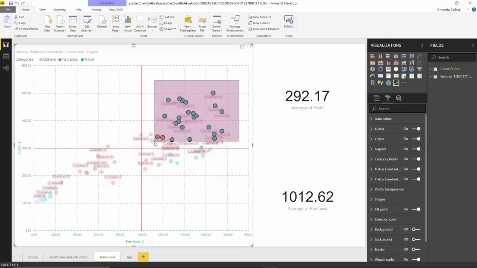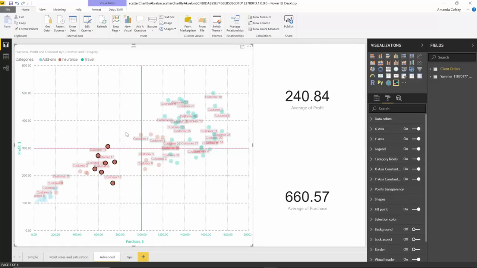So I'm going to select these, and you can see that my two cards updated based off of the range that I had selected. So this is probably a good option for you if you really like our core scatter chart, but the one thing that you're really missing is this range selection behavior. Then this custom visual will probably be a good fit for you.